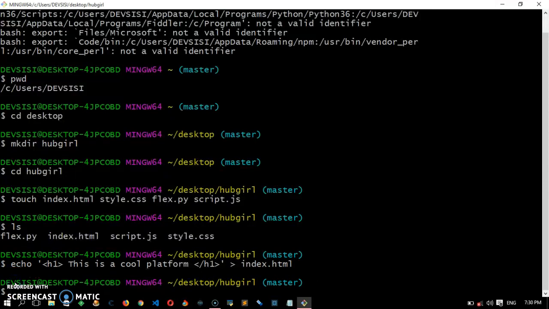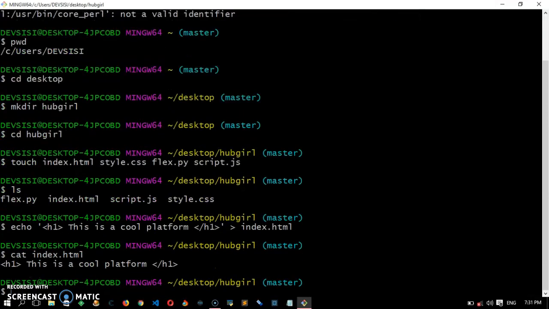There's another wonderful command called the cat command. This command shows the contents of a file, not a folder, a file. Now I want to know whether this text was actually written to the index.html file. So I'll use cat and the file you want to check. And yes, it actually wrote it to the file. You can see the output.